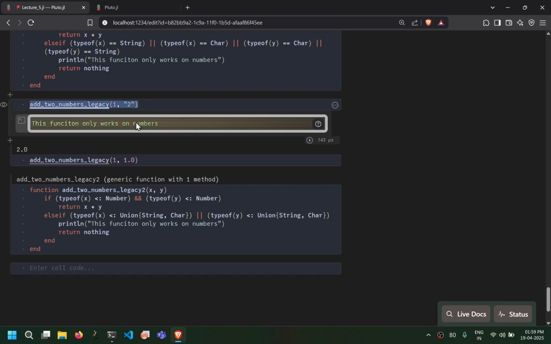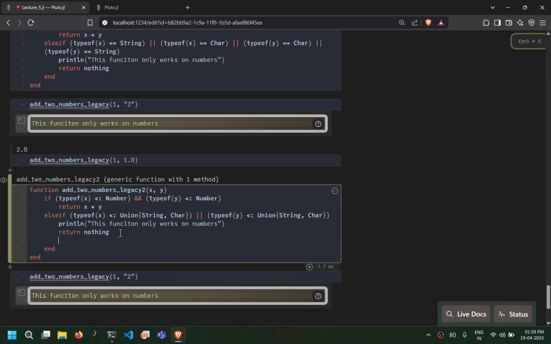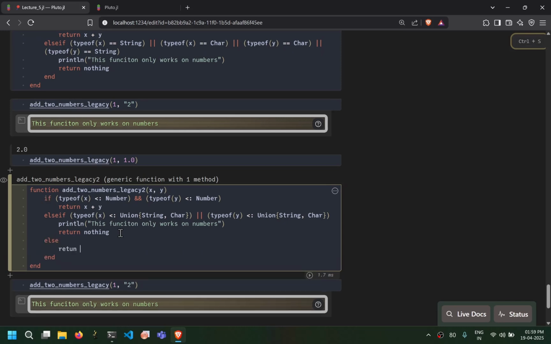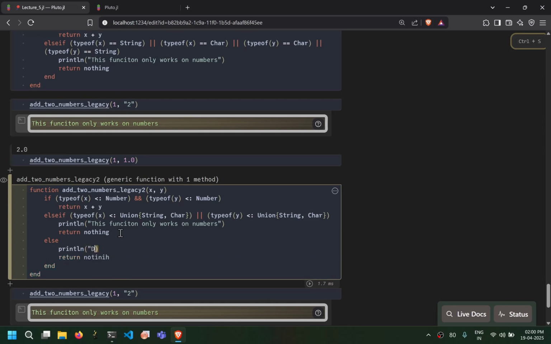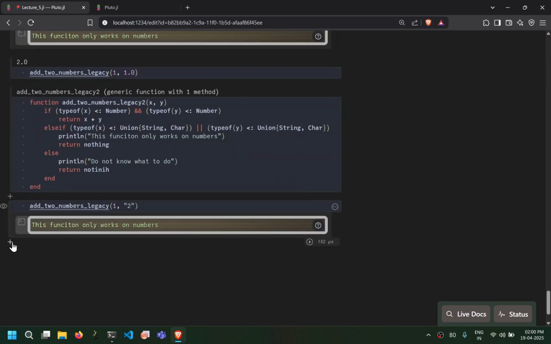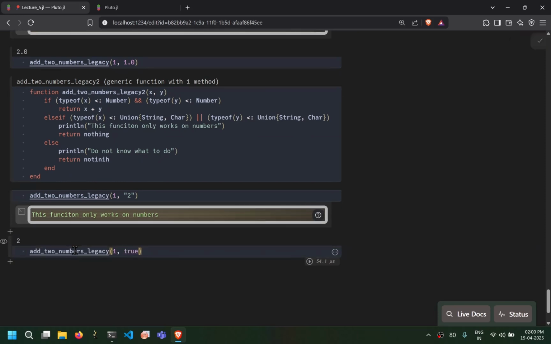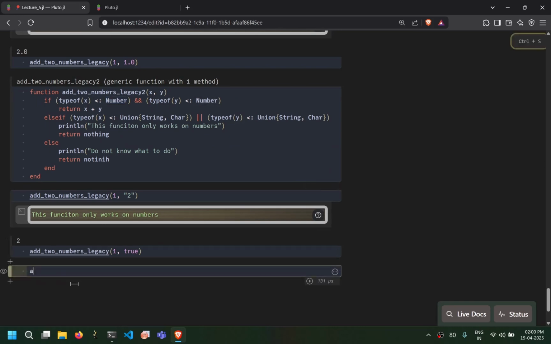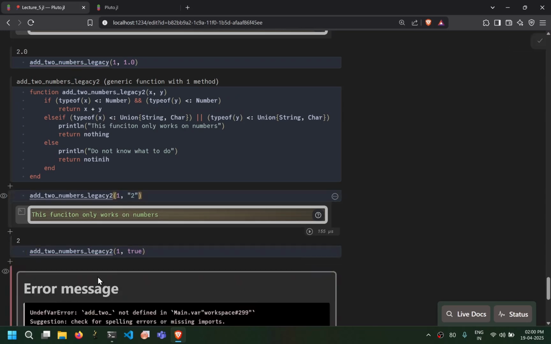We can check this also. We can write an else case also here. So you will see this is again working. And if you pass a boolean, it will still work because this is again a subtype of this abstract type Number. So I wanted this to be legacy 2.